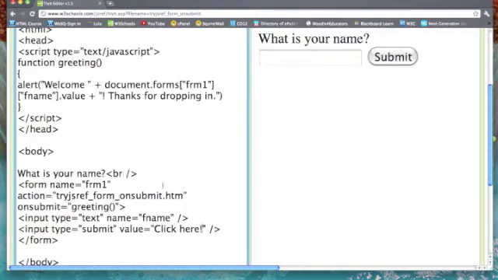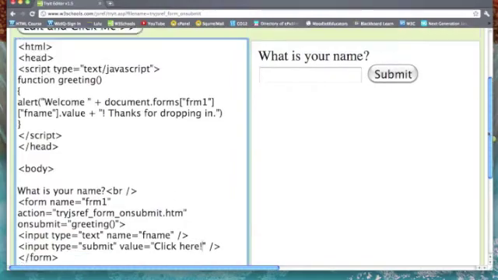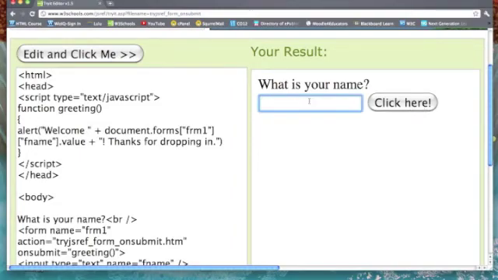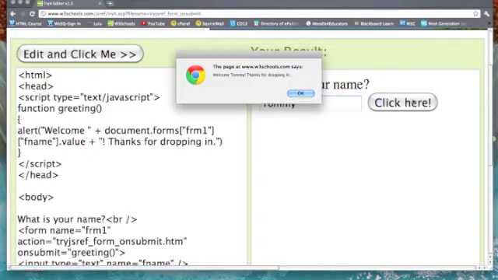Okay, now if we go back up to the top, the neat thing about the try it editor is that it allows us to change and then run. Notice our button now says click here. I'm going to type in the name Tommy and click here. And there's our alert box. And it says, welcome, Tommy. Thanks for dropping in.